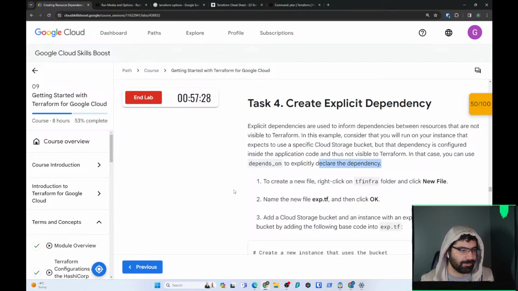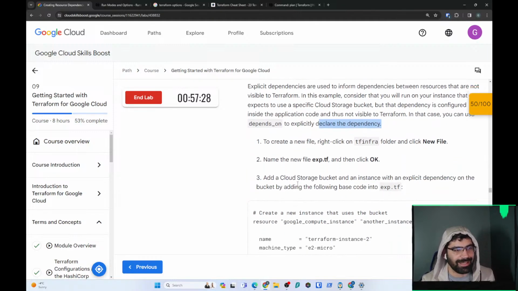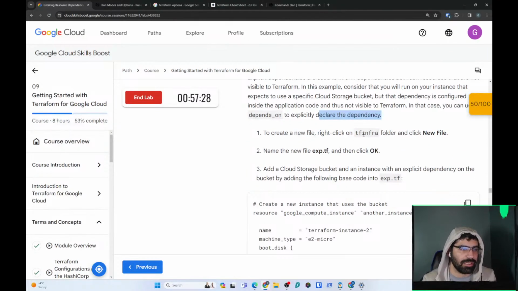declare the dependency. To create a new file, right click on the TF intra folder, and click new file. Name the new file exp.tf and then click OK. Alrighty, we'll do that.